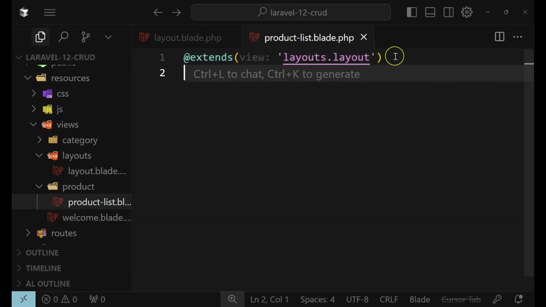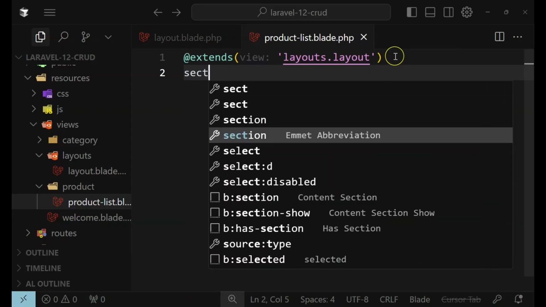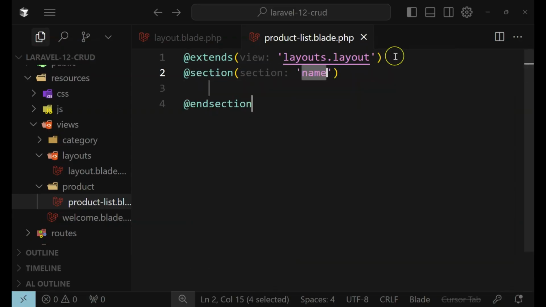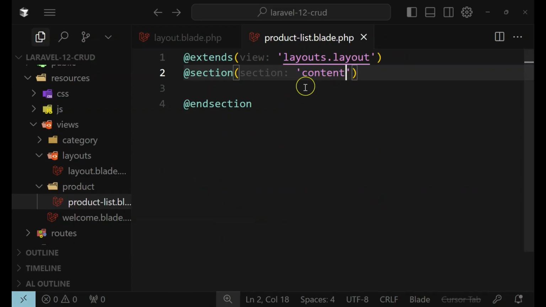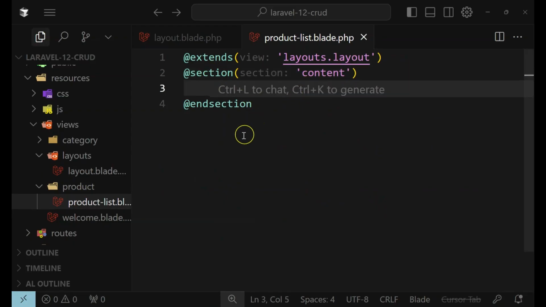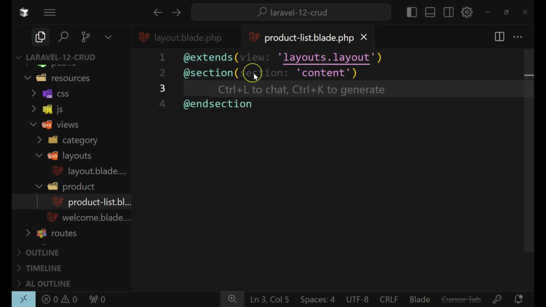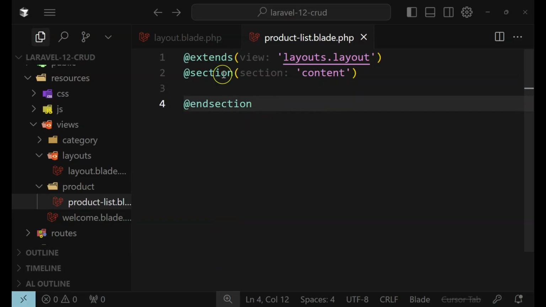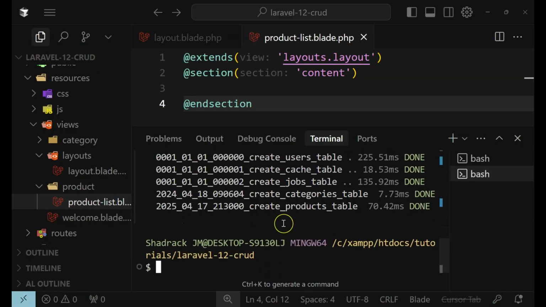So now here in our section, let's use the section directive, and here we are going to pass the content because that is what we define here. So that's the content right here. So this section means that will be the section for managing your product list. So now we need to create the controller so that we can be able to show this page in our view. So now let's create the controller.